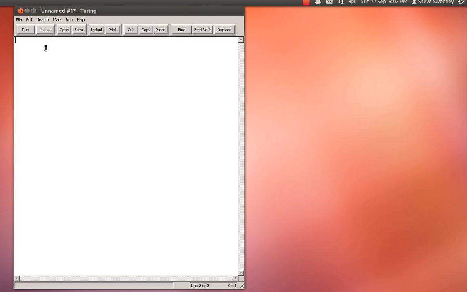In this tutorial we're going to look at repetition in Turing, and this is just going to be the basic introduction to repetition. In most programming languages, repetition means to do things over and over again, and the construct we use is called a loop. In Turing, that's quite literally the word we use as well.